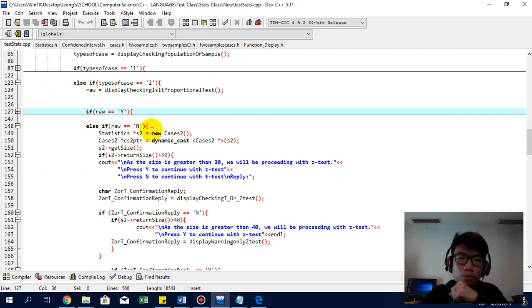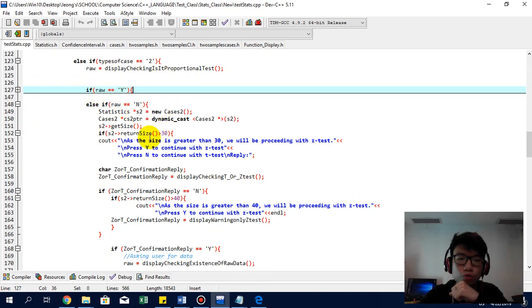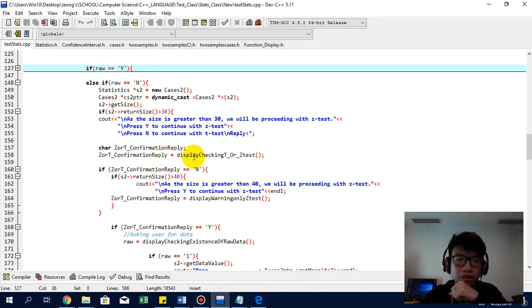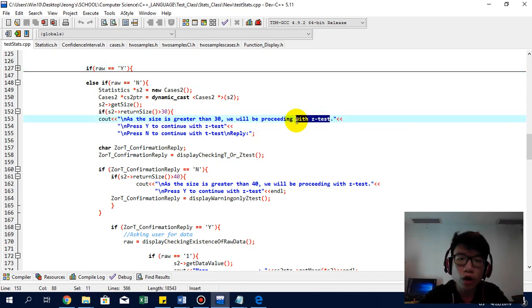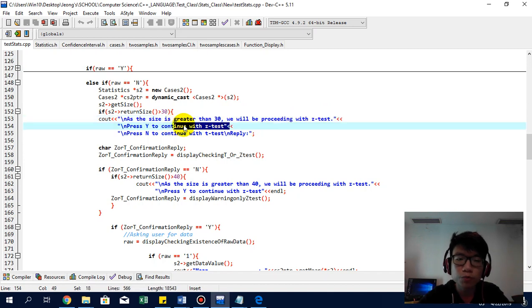If it is not a proportion test, then they will go to another loop, and they will check what is the size of your data. They will ask you to input the size, and if your size is greater than 30, they will tell you that we will proceed with Z test. Do you want to proceed with Z test or T test? And then you give your reply.